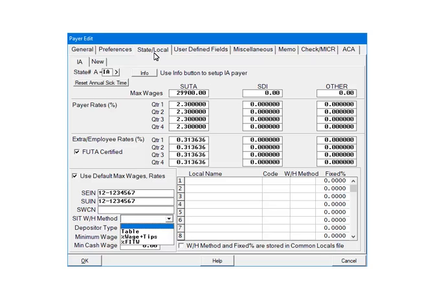Click the drop-down arrow, beside the SITWH method. There are three options. The first option is Table. If selected, the state withholding calculations will be based on the state tax tables that are included in the program. The percentage of wages plus tips option calculates the state withholding based on the taxable wages plus tips. The last option, percentage of federal income tax withholding, calculates the state withholding as a percentage of federal withholding.